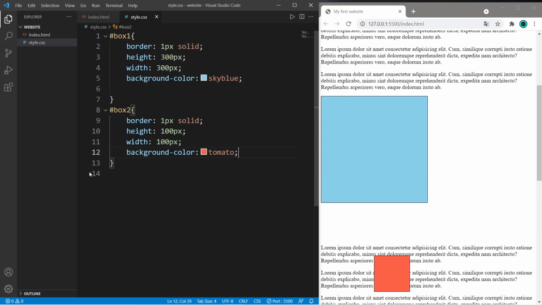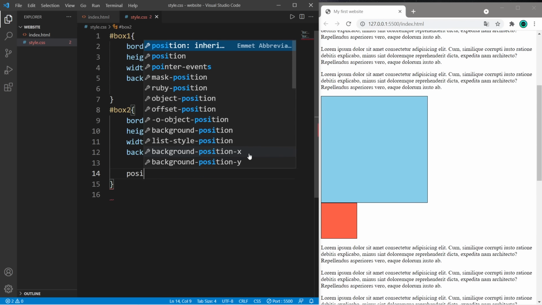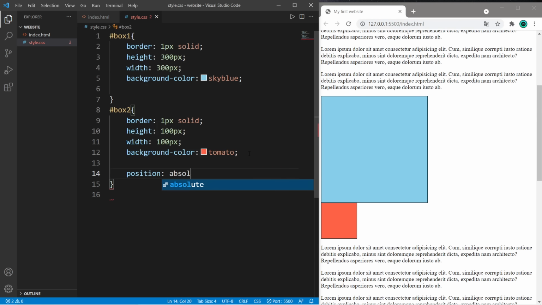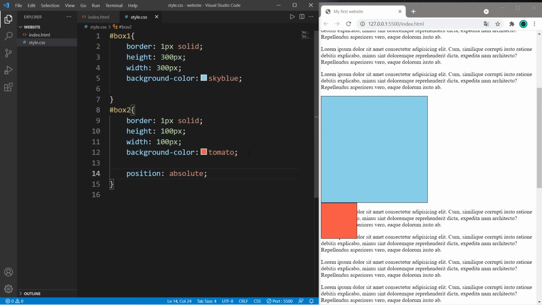Okay, now let's discuss absolute positioning. Any element that is positioned absolutely will be taken out of the flow of the document. So with box 2, let's set the position to absolute. So you probably noticed that all of this text is running underneath this element.